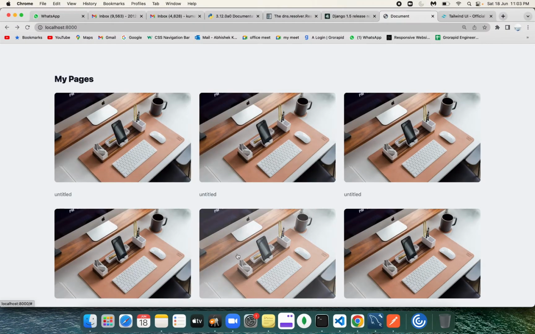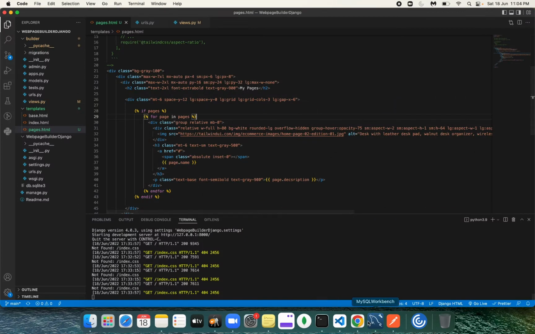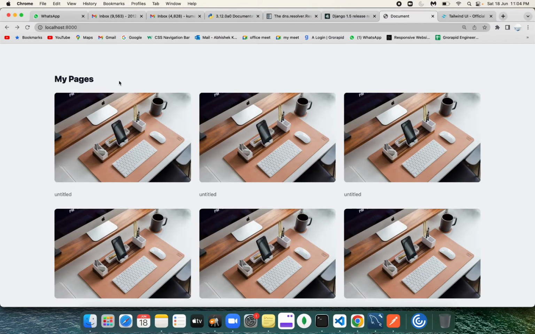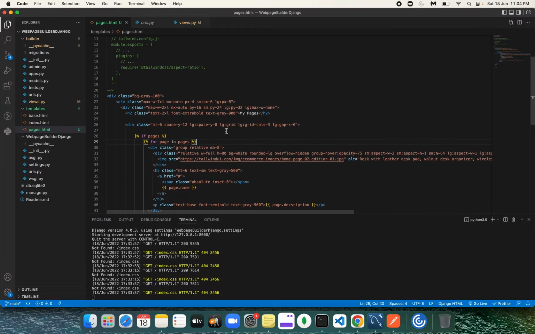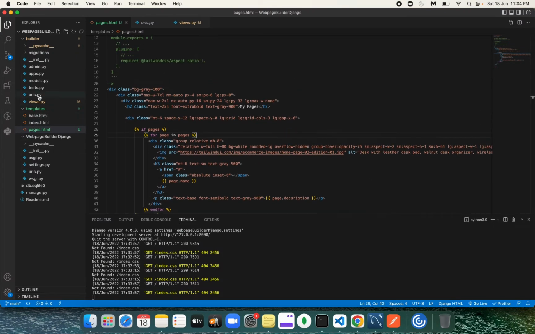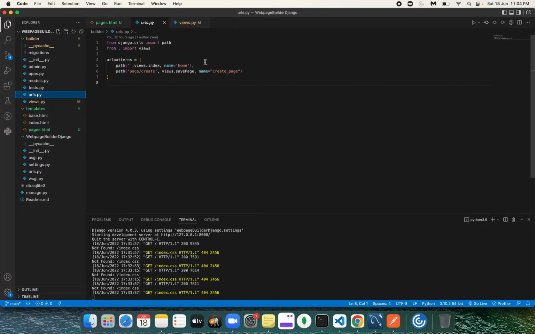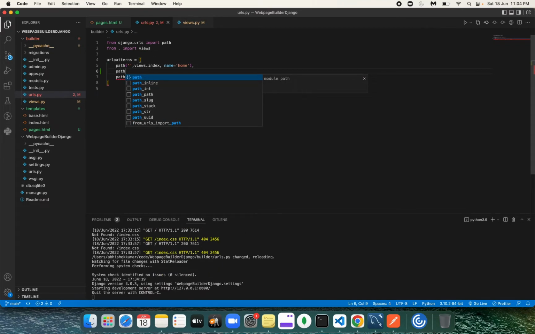You see my pages. Okay, and we will also add one add button over here. So when you click on that add button, it will automatically move to the new page, like it will create a new page and it will show you over there. So first, just create some URLs over here. First, the path.